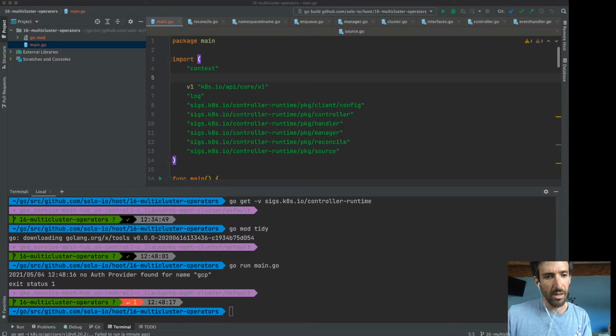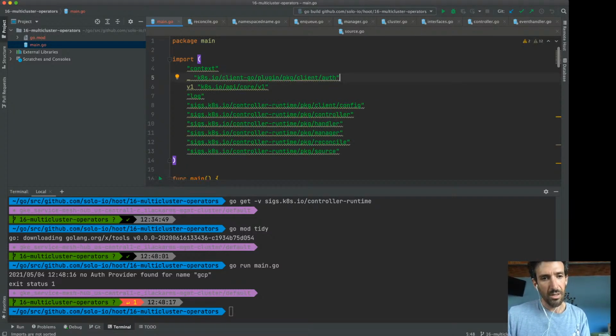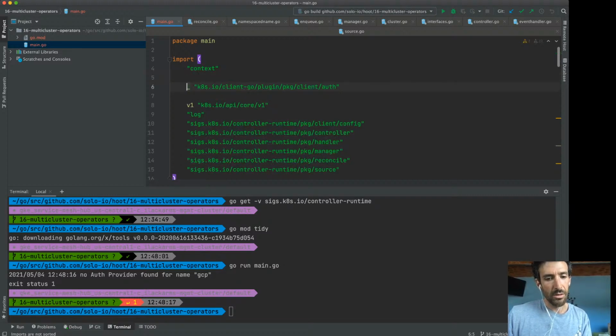There it is. I'll show you. It's this. You just import this and you're all good. Then you can connect. This is so that you can connect to various providers.